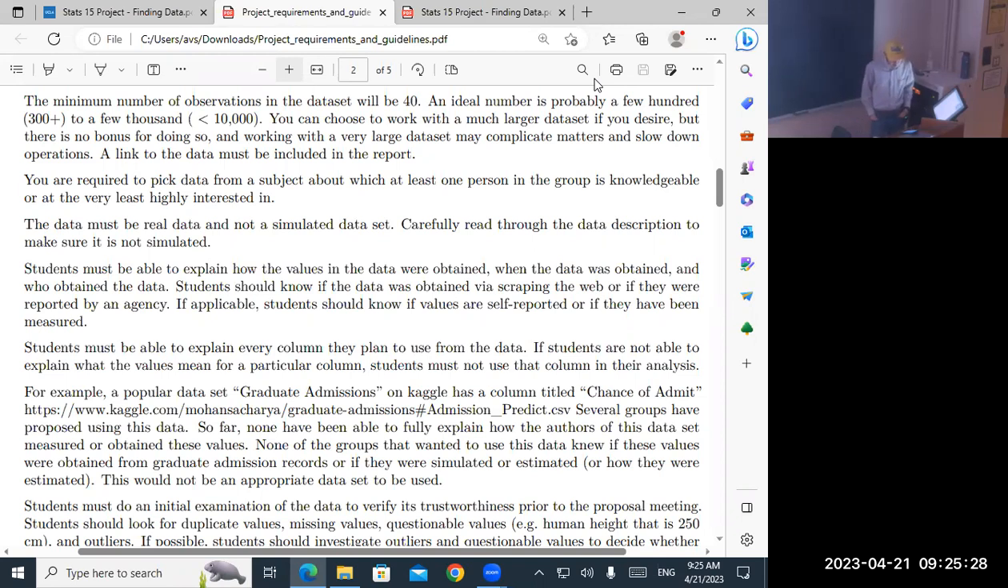Whatever data set you pick, at least one person on your team has to be knowledgeable on that thing. So, a classic example I use is, and again, I keep adding rules the more I teach, because I realize, oh, you know what, this didn't work out. The first time I did it, I had students do a wine data set, but nobody knew anything about wine.